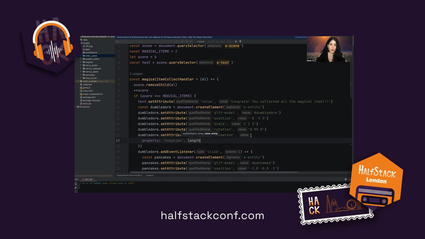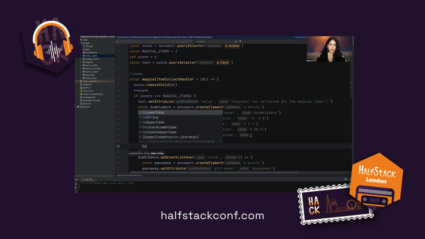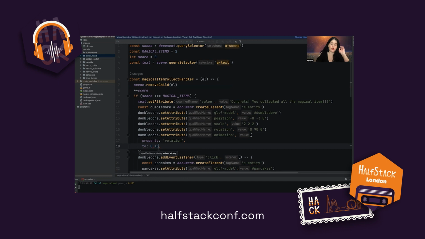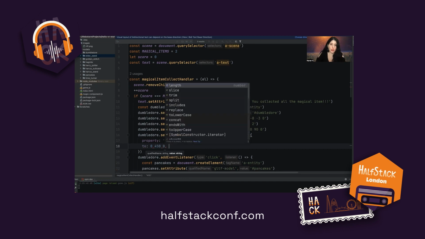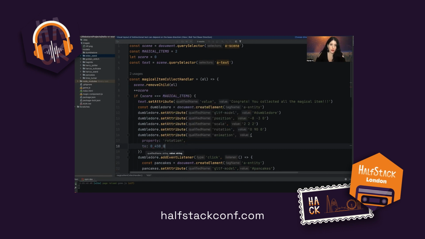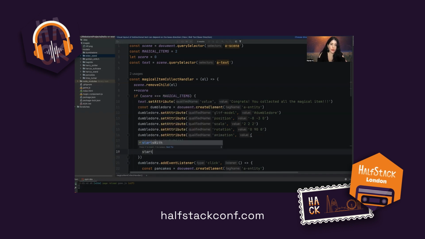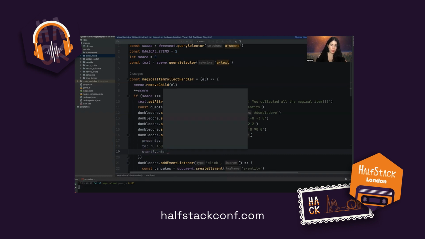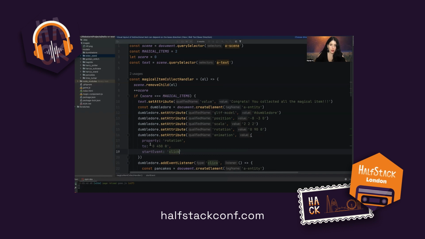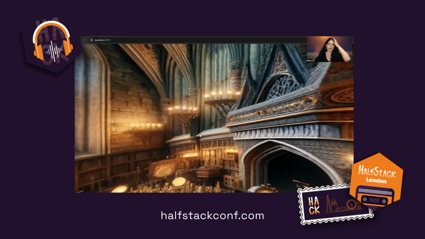Rotation. Two. Because we set it to 20, let's give it like this. And we are good to go. And let's say we want a start event. We specify when this animation starts. Start event, let's say click. Hopefully it will work. Let's give it a try.